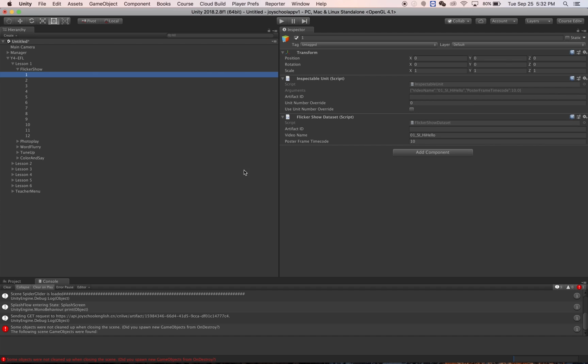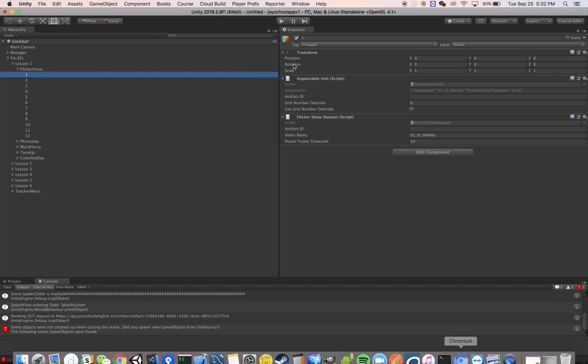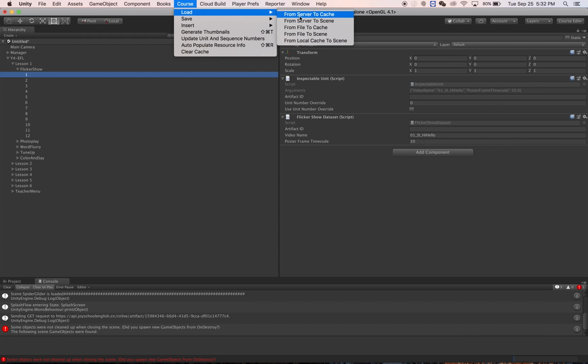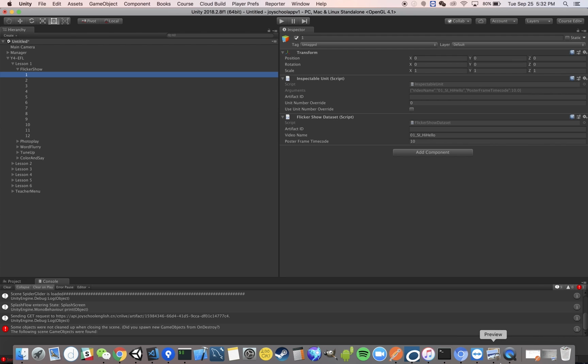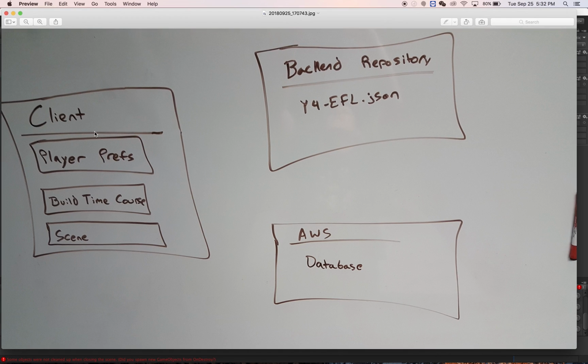Now there's something going on here. This course menu says load from server to cache or from server to scene or whatever. The way our course importer works, anytime you import from here, whether you're loading it into the local cache or into the scene, it's always going to go to the local cache. So even though I said load from file to scene, on the way to putting it in the scene, it loaded into player prefs first.